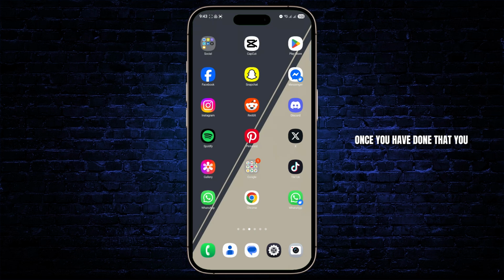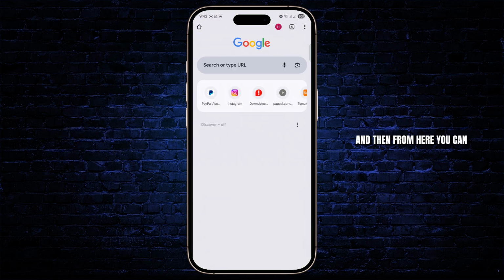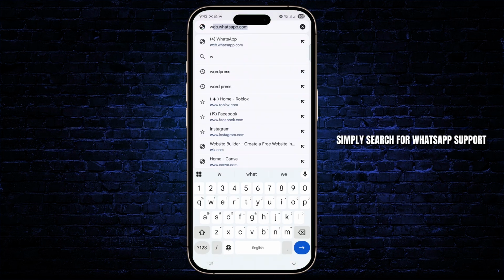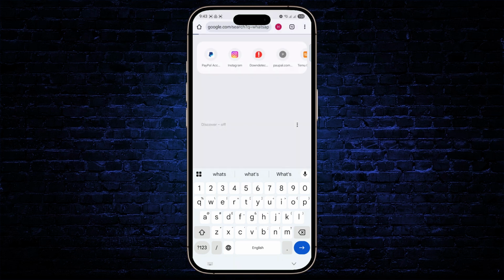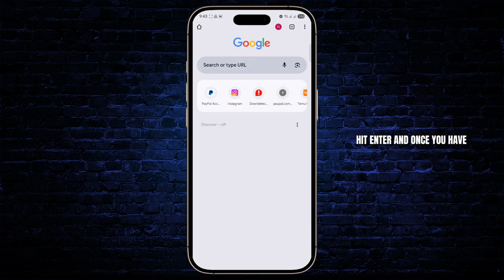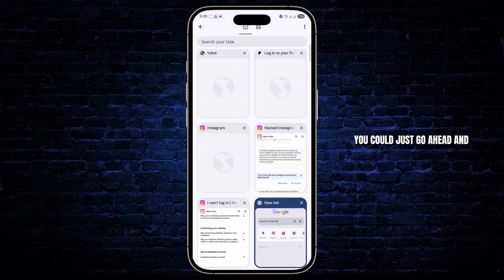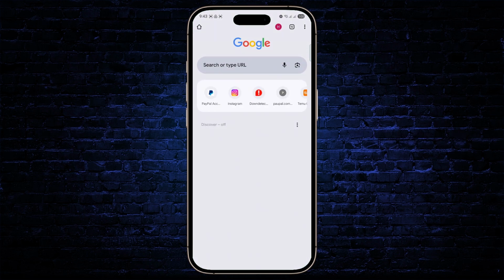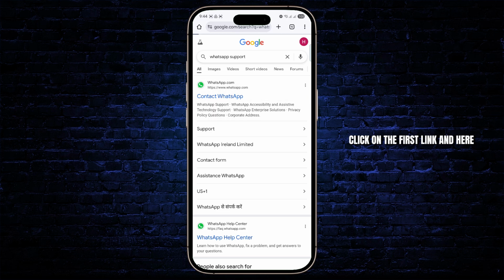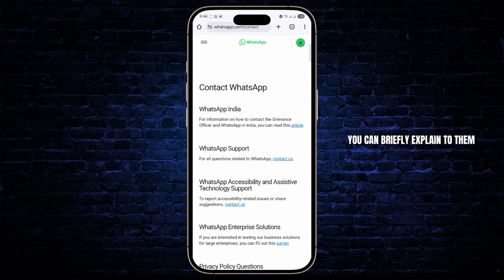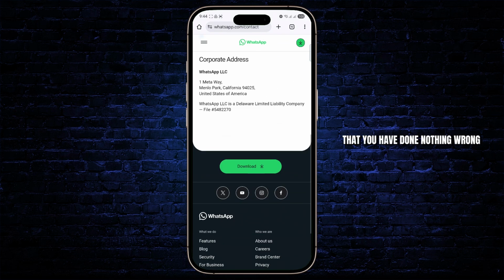Once you have done that, you could also try to appeal your account. What you can do is go to your web browser, and from here simply search for WhatsApp support, hit enter, and then go ahead and click on WhatsApp support. Click on the first link, and here you can briefly explain to them that you have done nothing wrong.